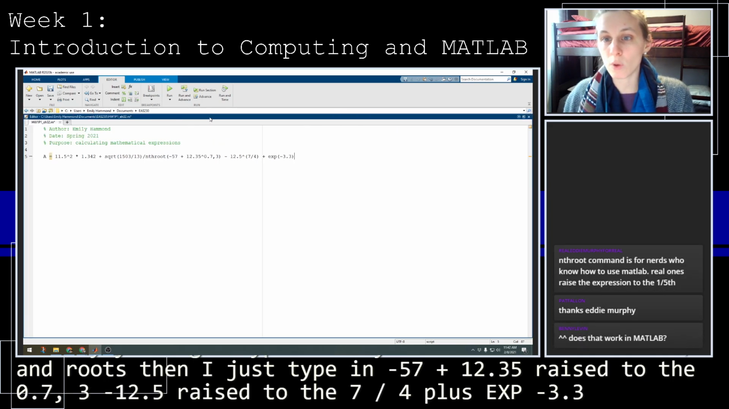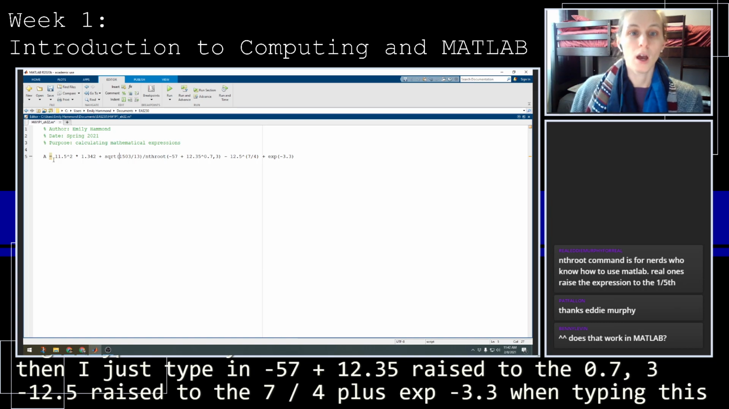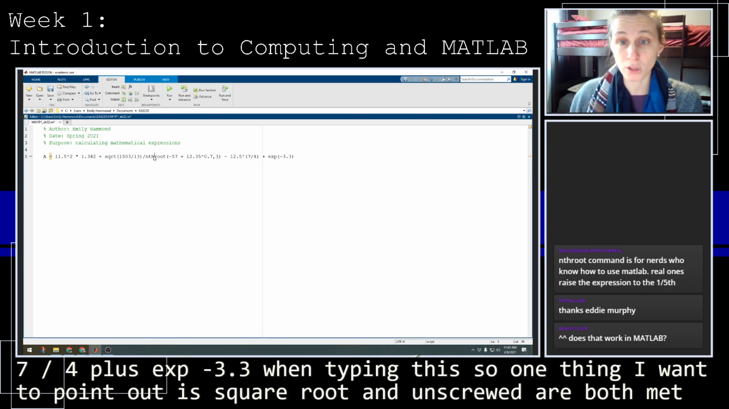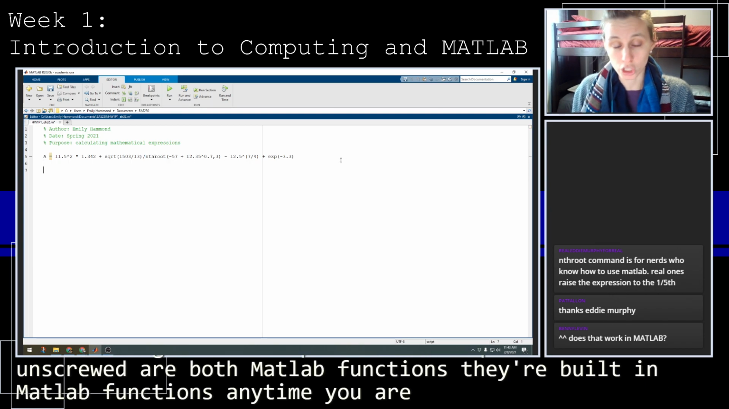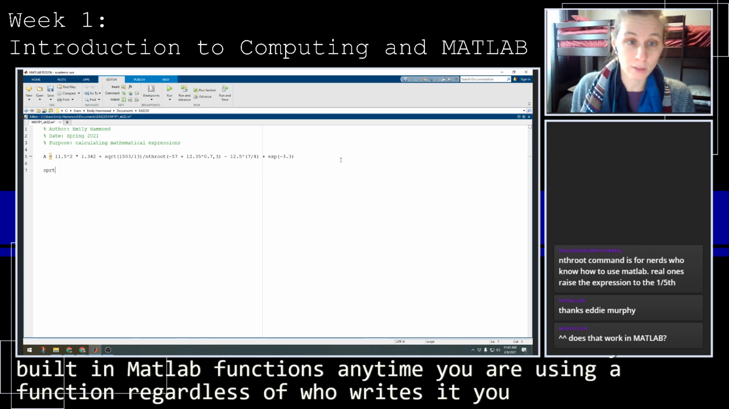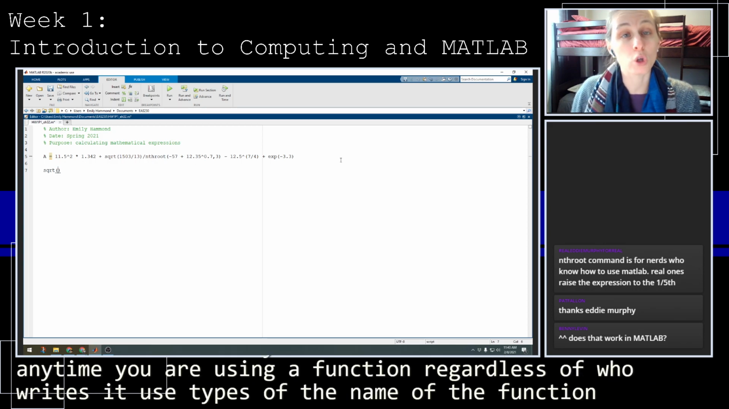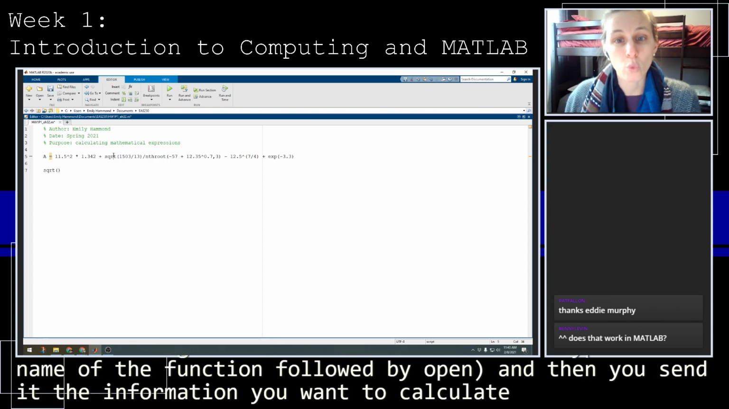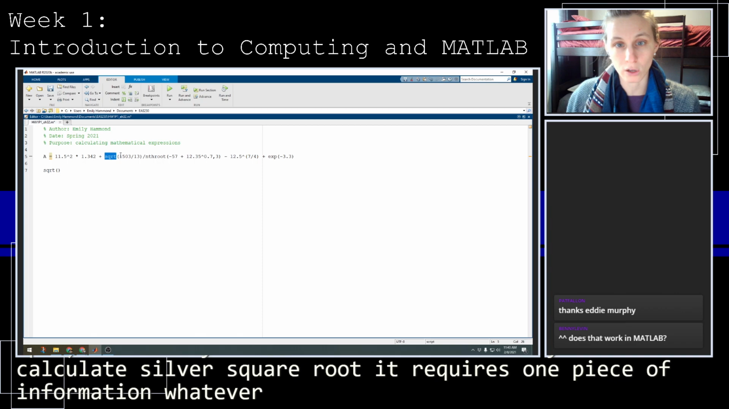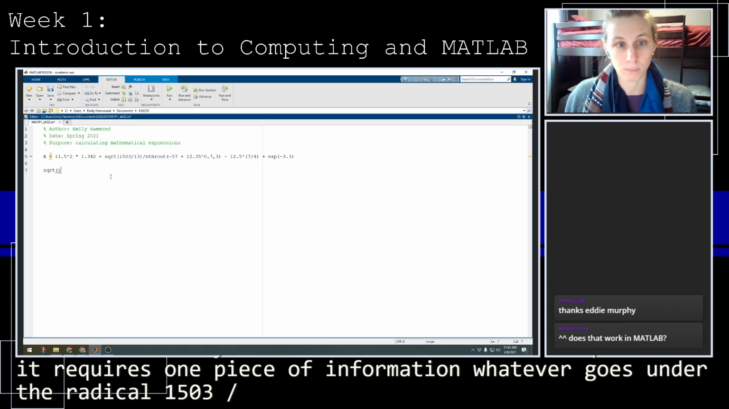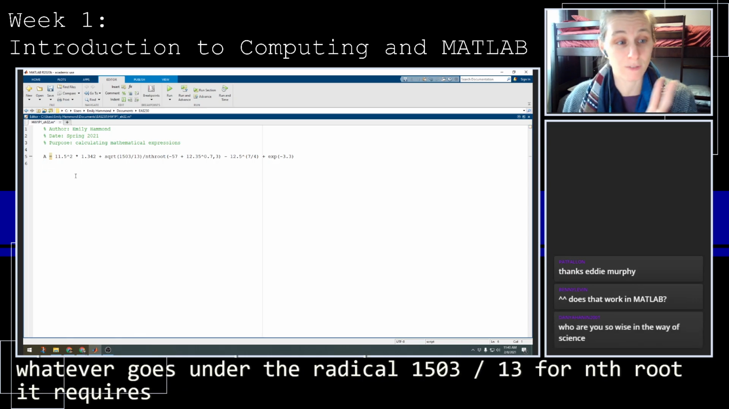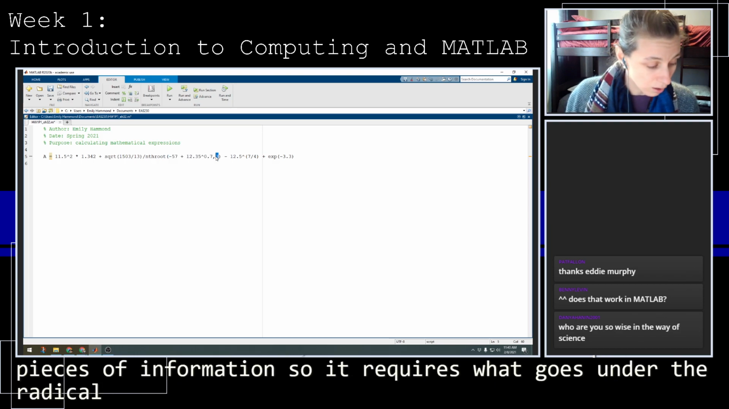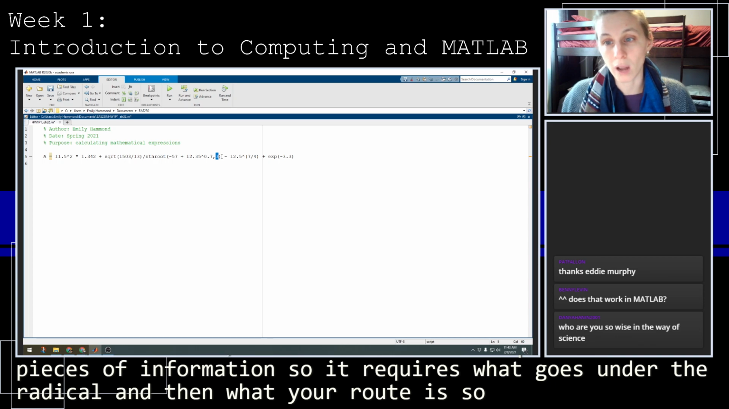Okay, so there's a couple things I want to point out when typing this. One thing is square root and nth root are both built-in MATLAB functions. Anytime you are using a function, regardless of who writes it, you type the name of the function, followed by open close parentheses. And then you send it the information you want to calculate. For square root, it requires one piece of information, whatever goes under the radical. 1503 divided by 13. For nth root, it requires two pieces of information. So it requires what goes under the radical, and then what your root is. So cube root, fourth root, whatever.